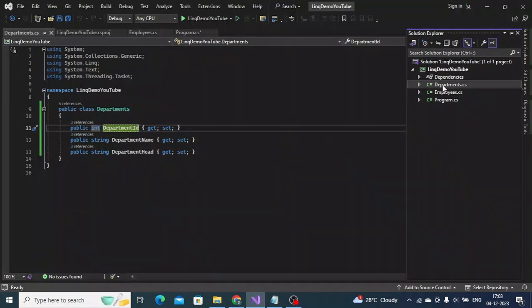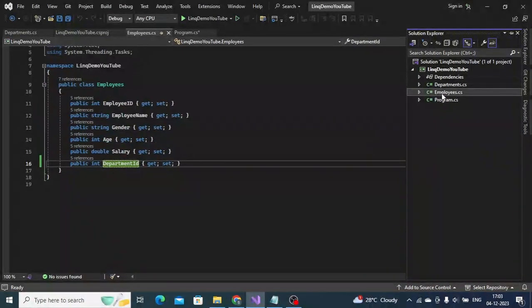In this class we have three properties. The first one is department ID, the second one is department name, and the third one is department head. And we have made a few changes in the Employees.cs file as well. Initially we had a property named department name in this class, but you can see that property is now changed to department ID. So basically this property is acting as a foreign key.